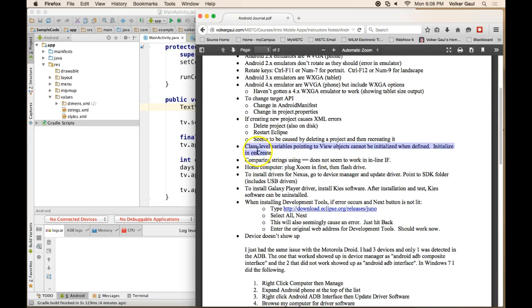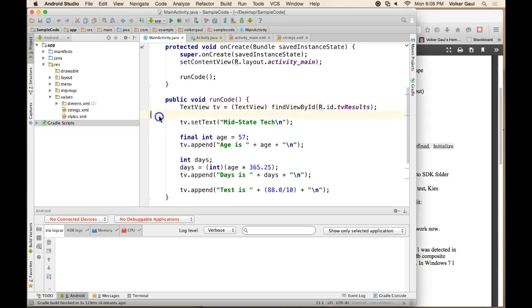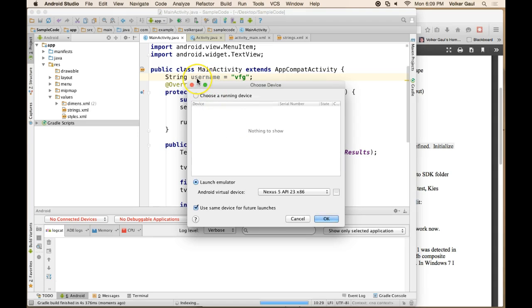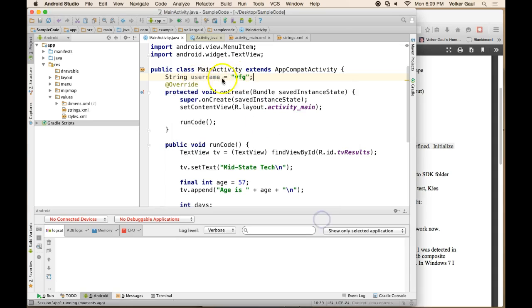But one thing I discovered when I was looking at this is when you define class level variables. Remember, the class level variables could be defined here. So I might define a string called username. Perfectly legal. But what you cannot do is initialize it here. It might initialize, but my guess is it won't run. And I need to get the emulator started anyways. So now we'll see when we get there. This is just being defined. And so it's very likely that this is going to fail.